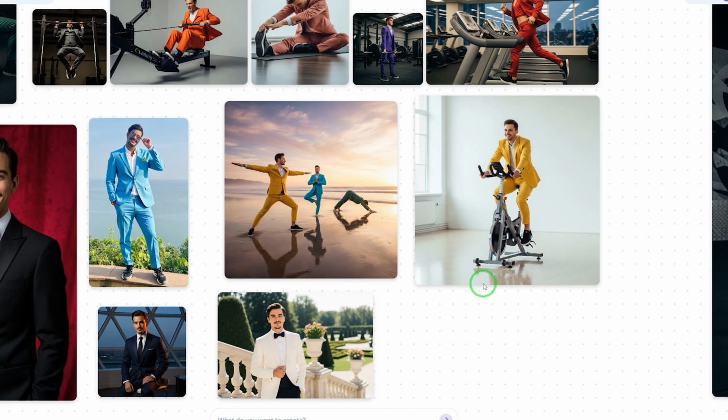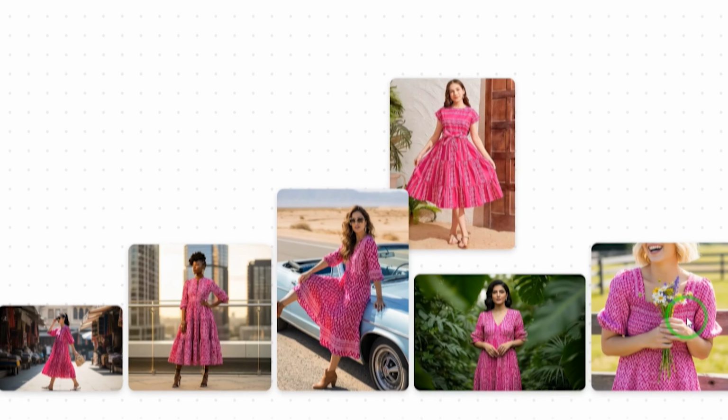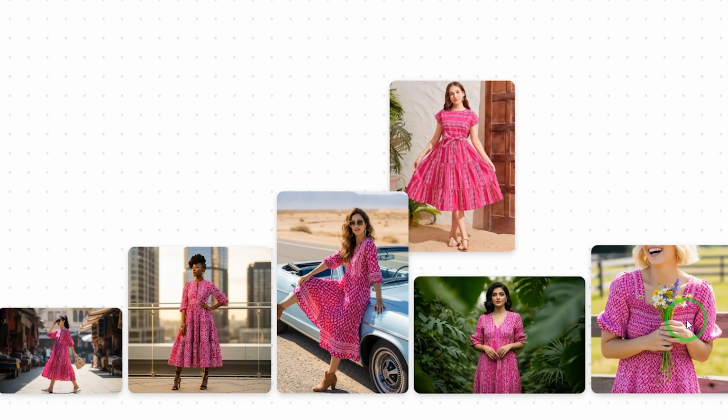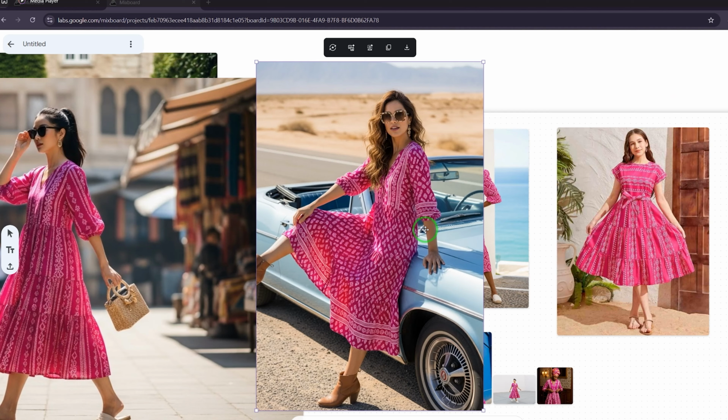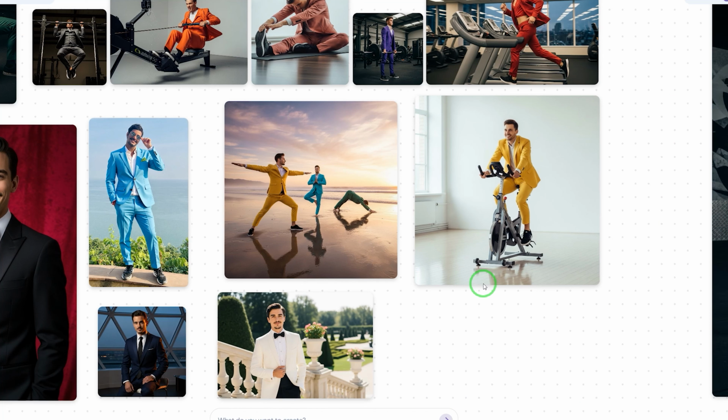Now we can generate images in bulk with one prompt. 10 different images of your subject will be created, and that too doing different things. So we're going to see a complete demonstration in this video. First of all, how do you use this?